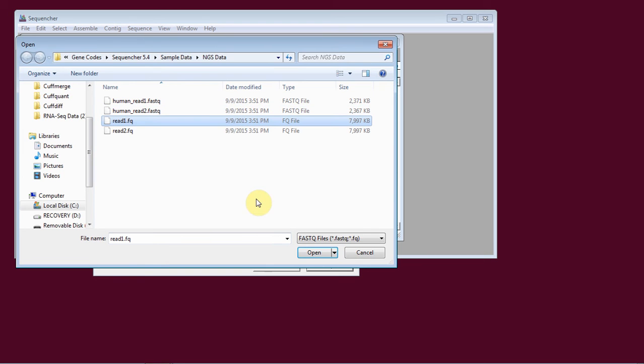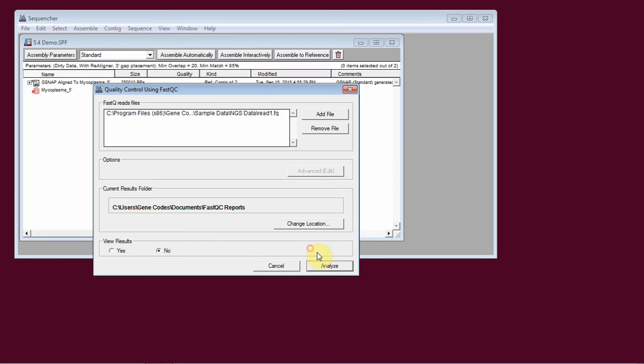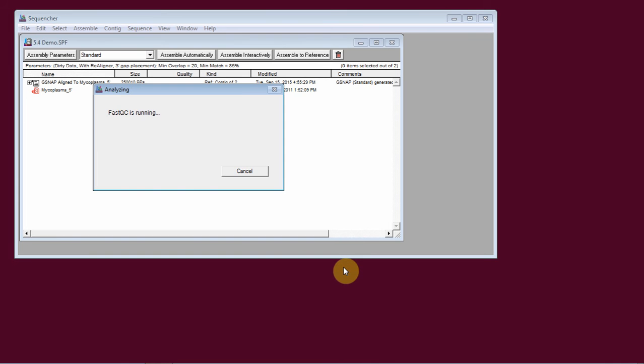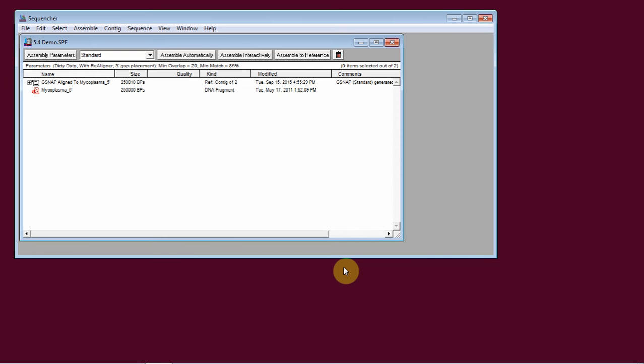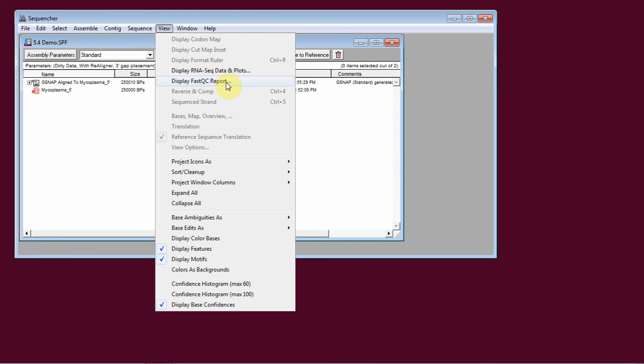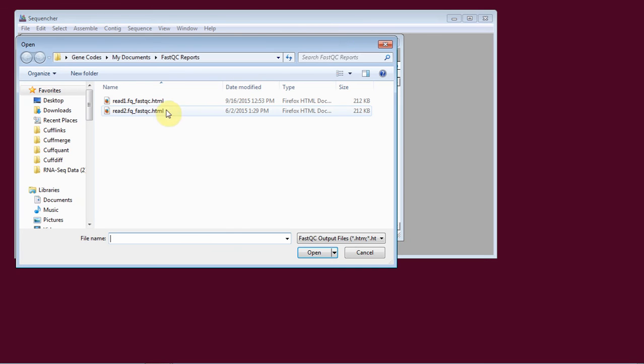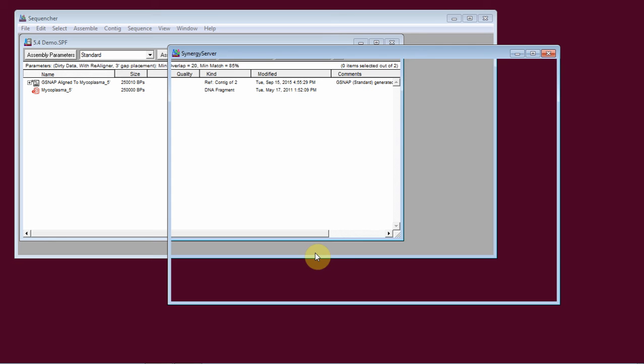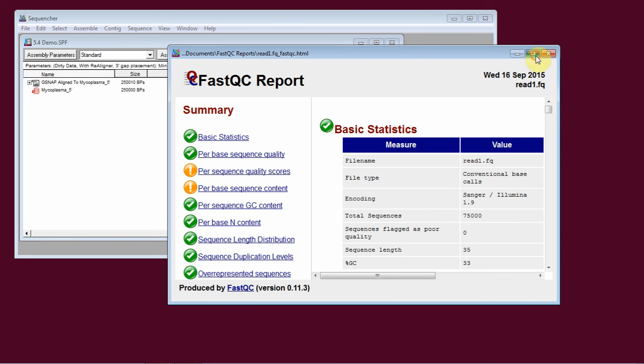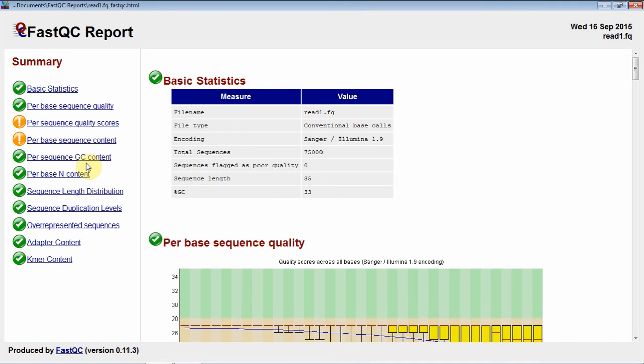Add the file that you wish to analyze, select whether you want to review the results immediately or not, and click Analyze. You can view the reports by going to View, Display FastQC Report. If you selected to view the results immediately, you will be taken to this window automatically when your run is complete. If you click on a link in the summary column, it will jump to that analysis.